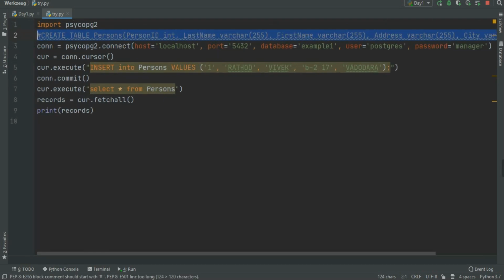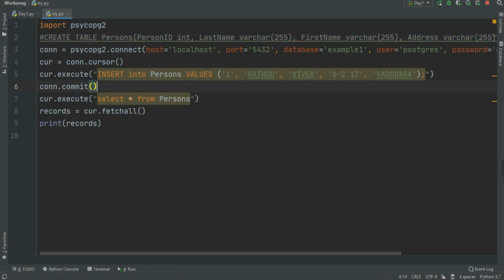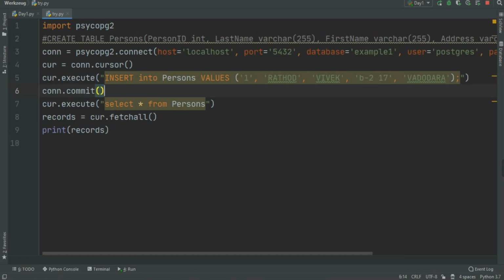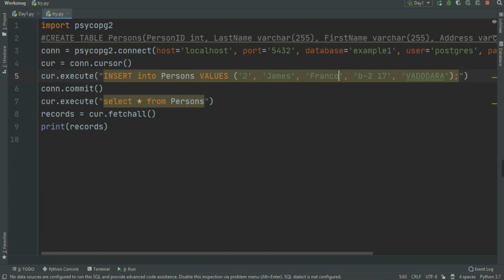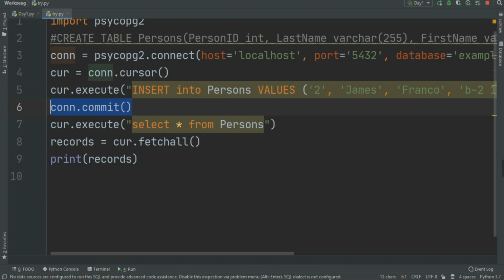Now if my table is completed, if I created a new table, then I am inserting data into that table. So as you can see, let's use new data and let's add new data. For example, let's write 2, and here I am going to add James, and here I am going to add Franco, and this is all the same. Okay, it's fine. Then you have to write con.commit.